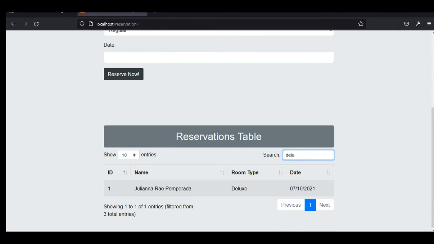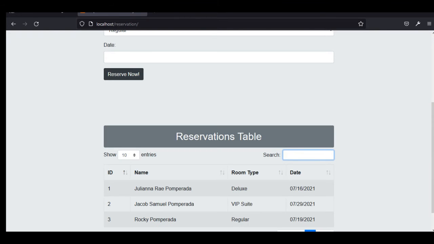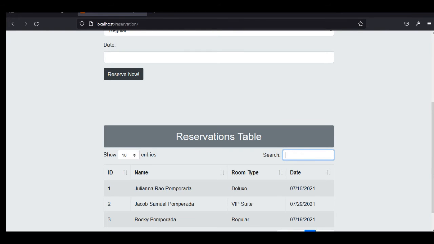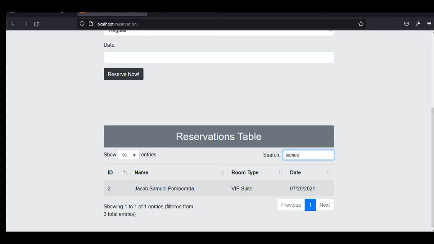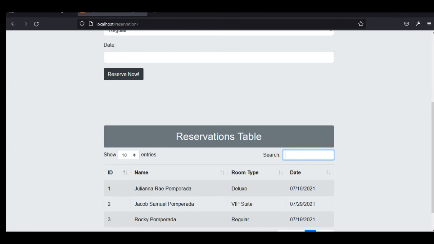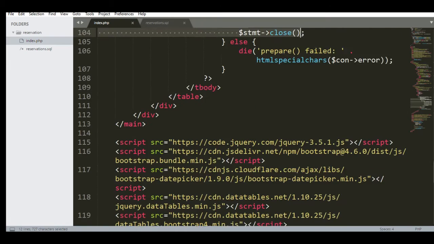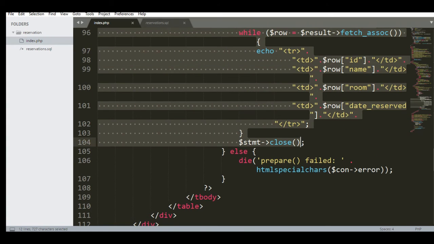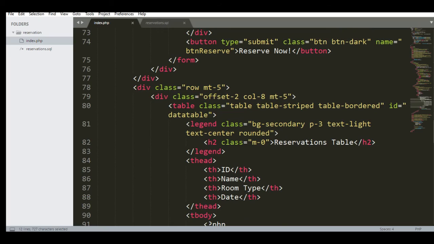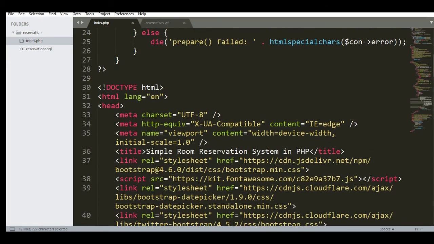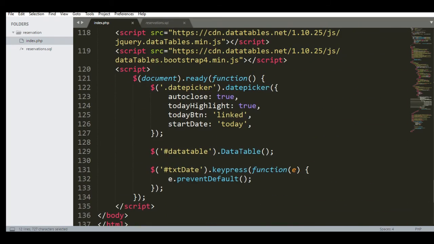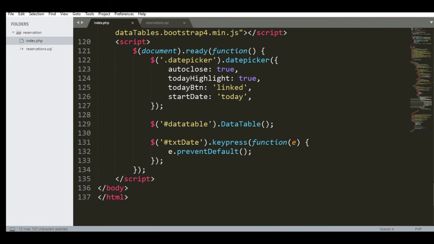So you can search here: regular, Rocky, VIP, deluxe, or Samuel. So there is a search. The search can be achieved with this code, the DataTable. The date picker is already a part of the JavaScript function.